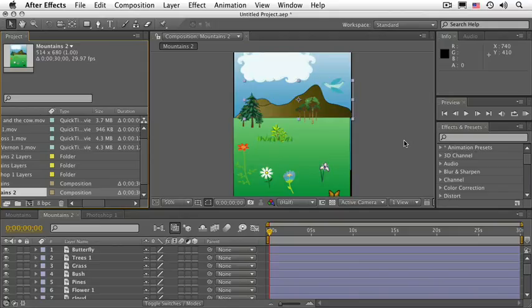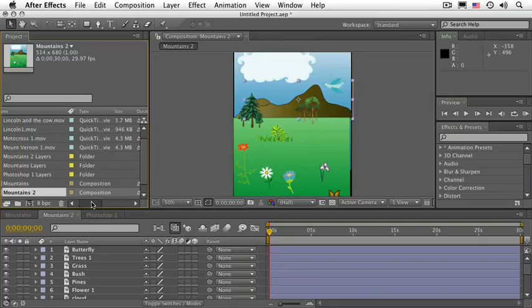I would like to continue by showing you how to create a new composition. I know that we have been working on compositions so far, but I'd like to show you how to create one from scratch, so to speak. Let's go ahead and clean up this project panel a little bit.